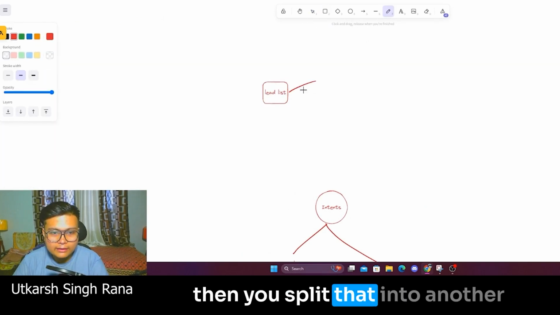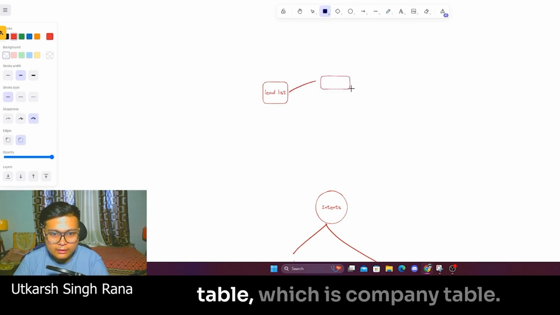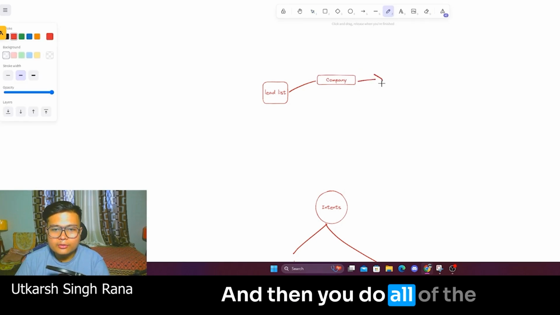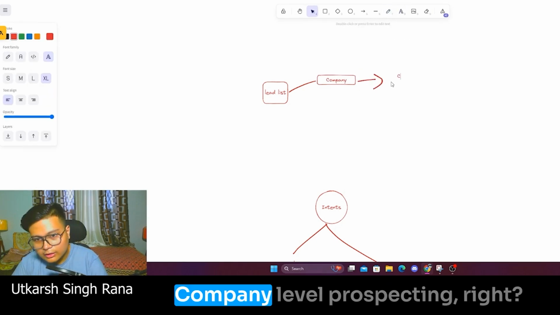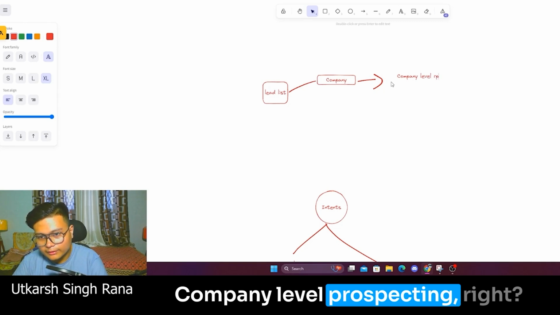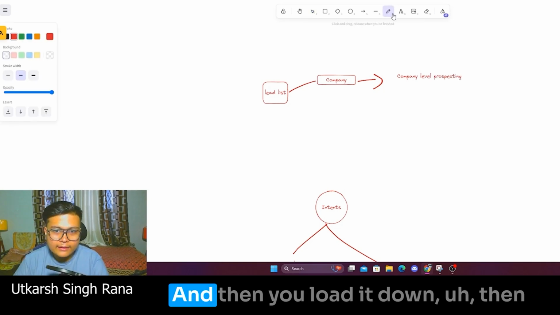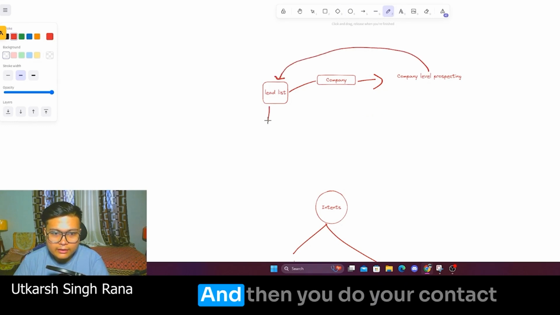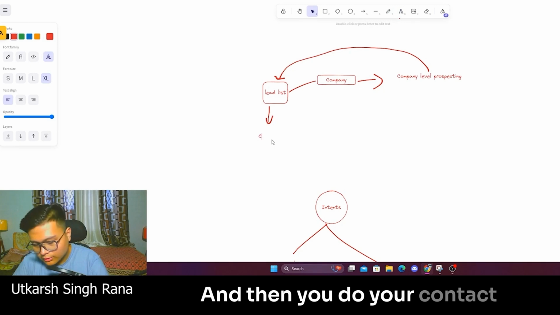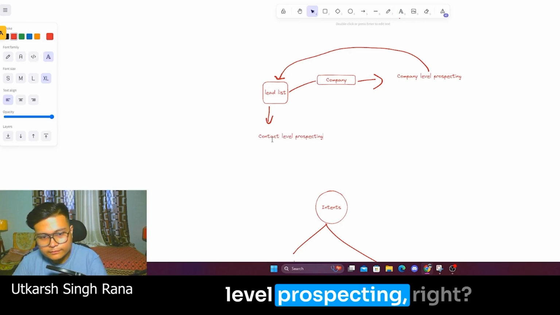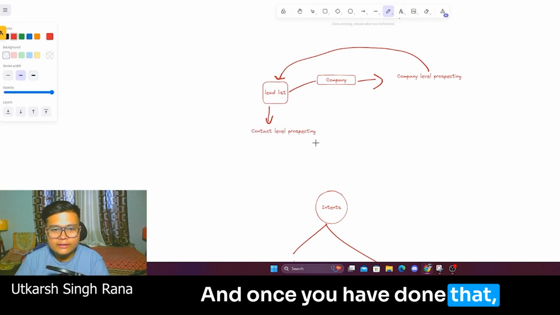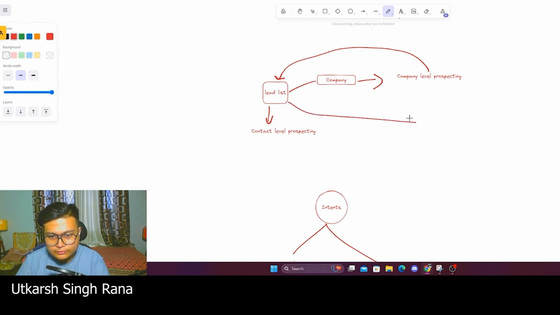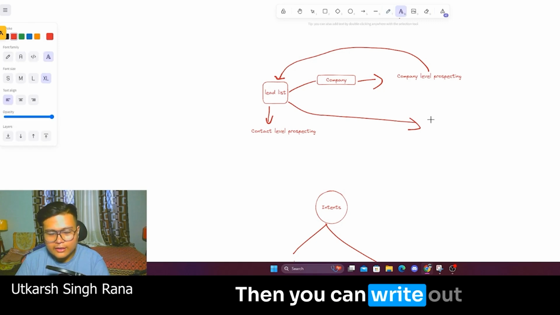then you split that into another table which is the company table. And then you do all of the company level prospecting, and then you load it back down to your lead list, and then you do your contact level prospecting. And once you have done that, then you can write out copies, whatever else.